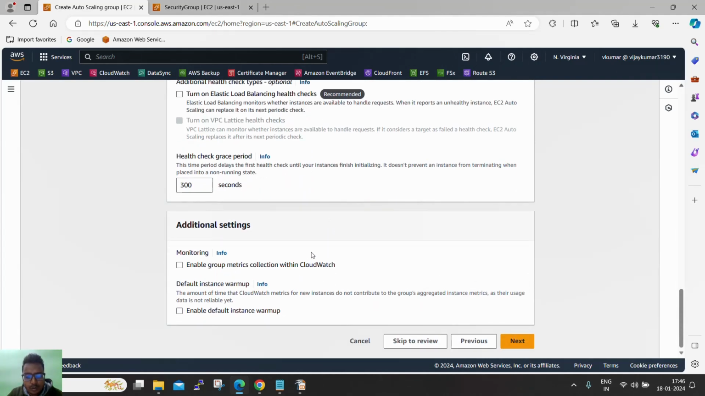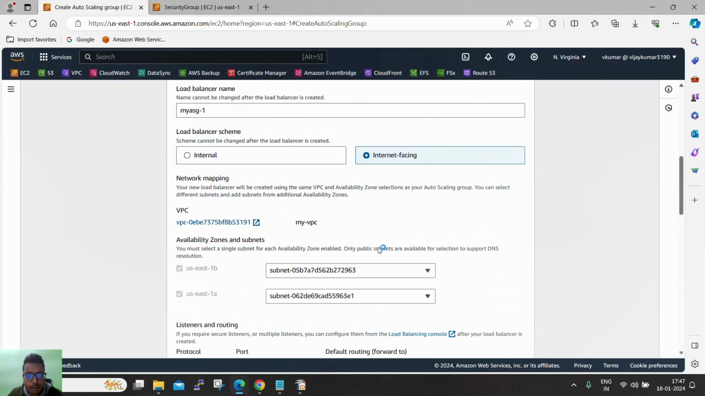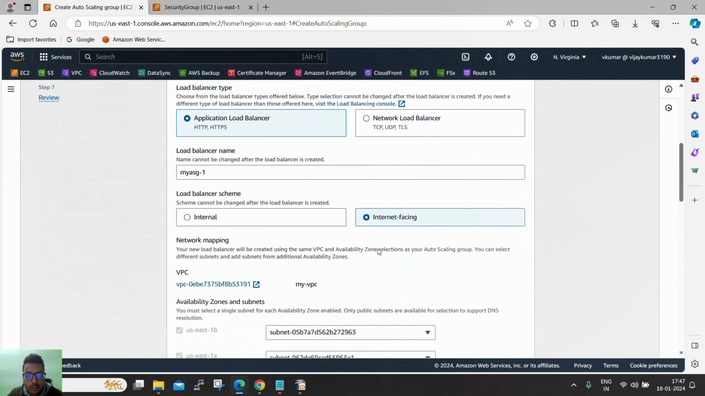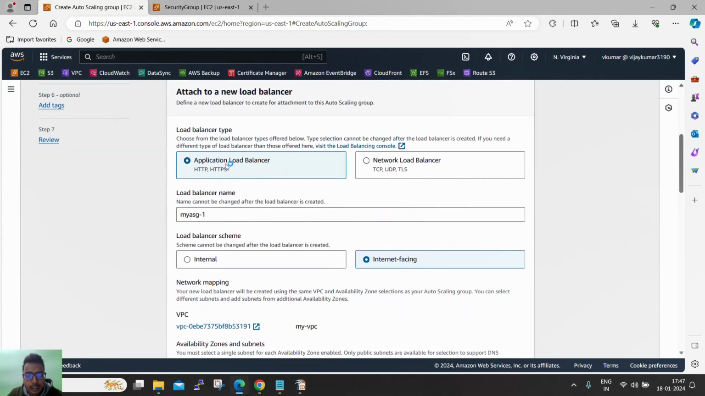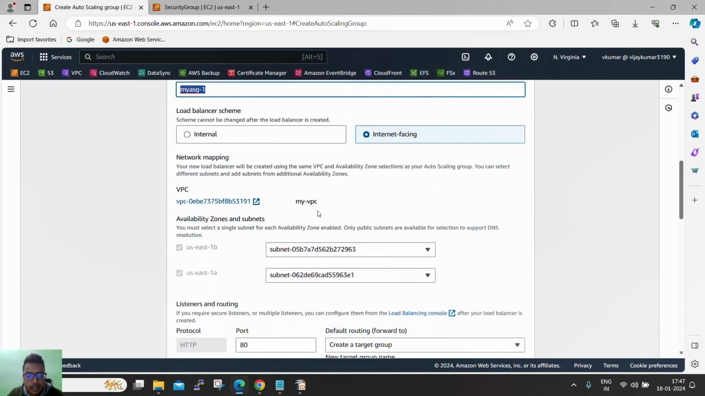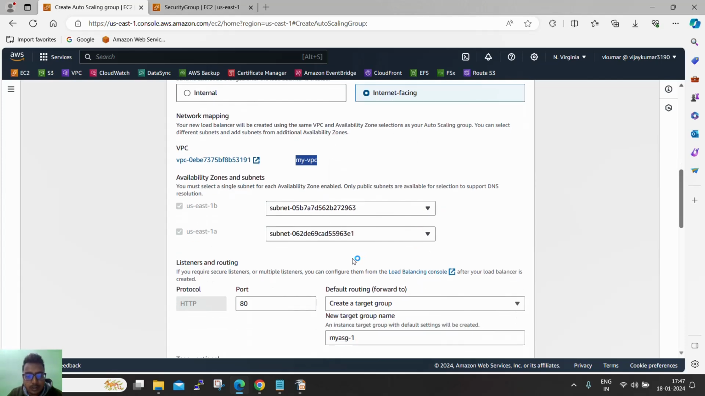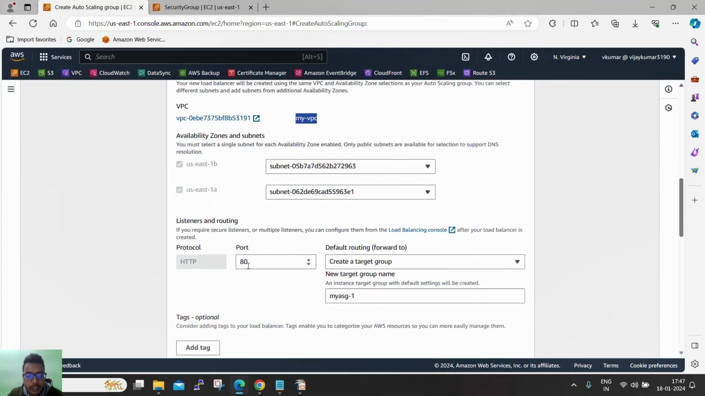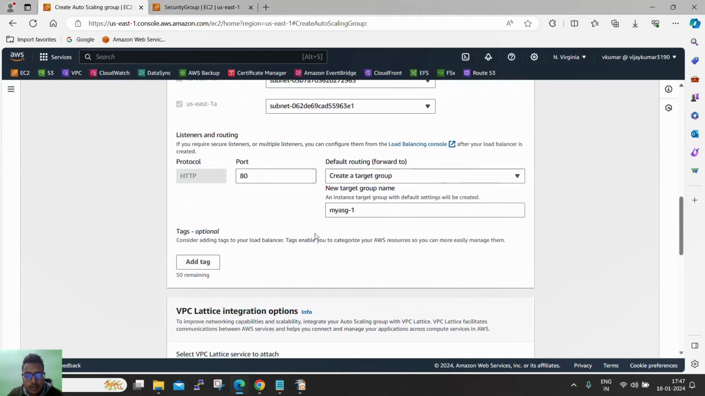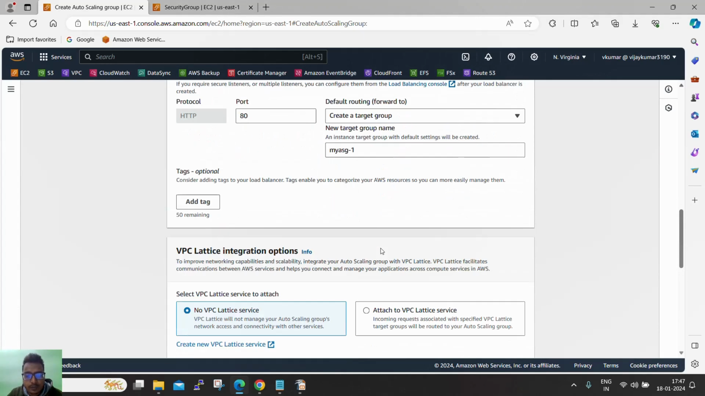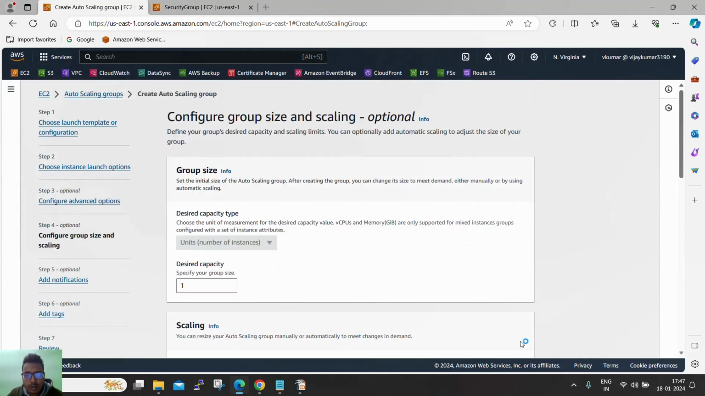We don't need to enable this monitoring. We will not enable monitoring. You can see I have selected application load balancer. This is the name, this is internet facing, and this is in my VPC. It is in public subnets, and the listener port is 80, which is fine, and this is the target group, which is fine. So let's click on next.